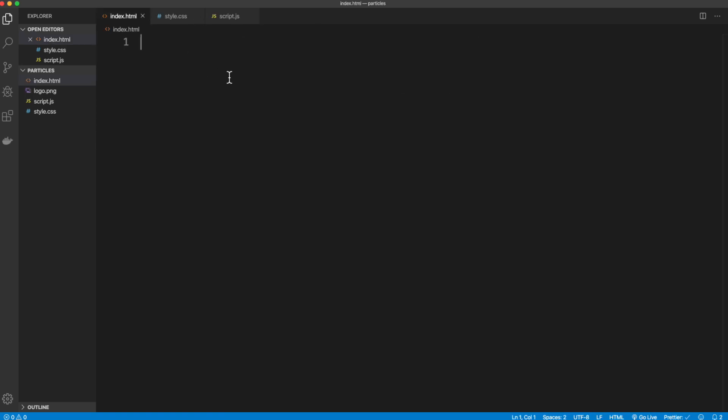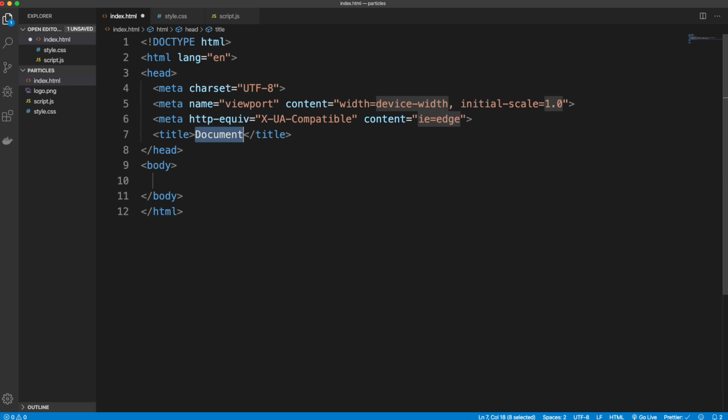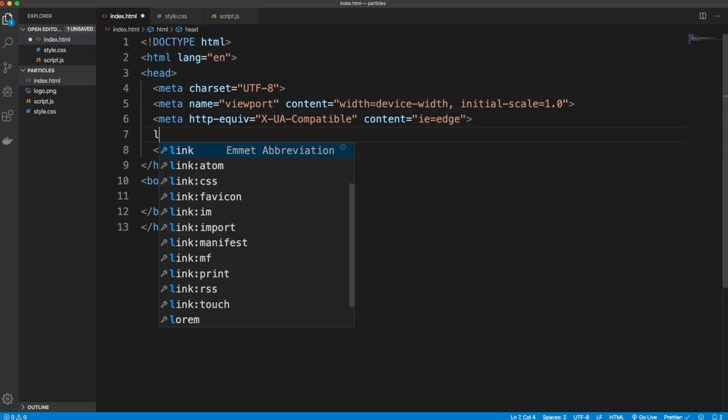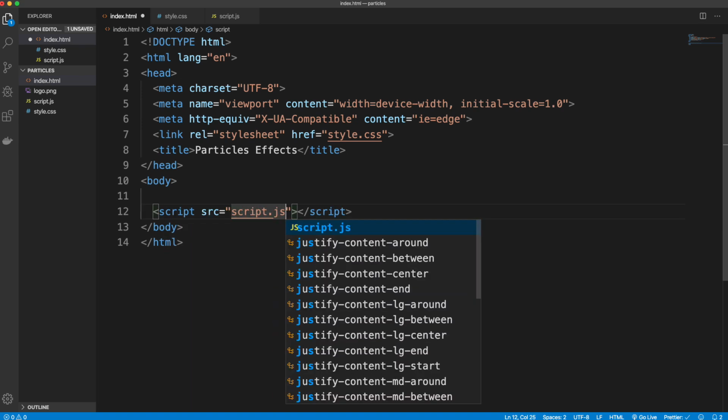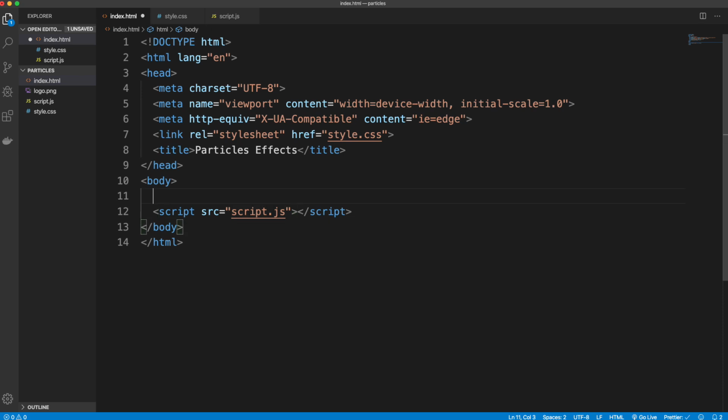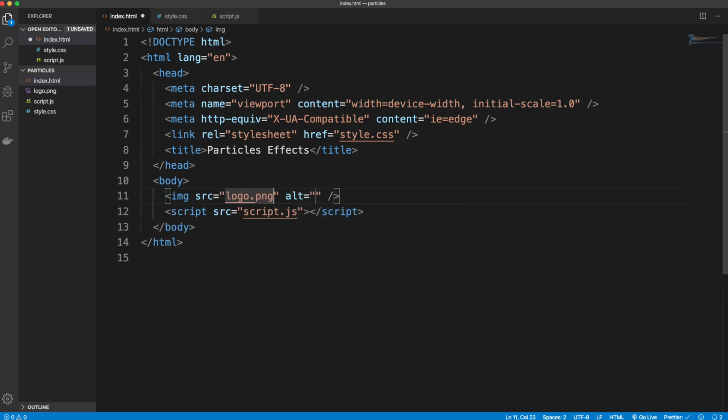The HTML is going to be really, really simple. Let's just generate a boilerplate, and we'll say particles effects, and I'm going to link in my style sheet, which isn't going to have much CSS at all. And then our script, which is going to be script.js. And then in the body, I'm just going to have my image, which is logo.png.